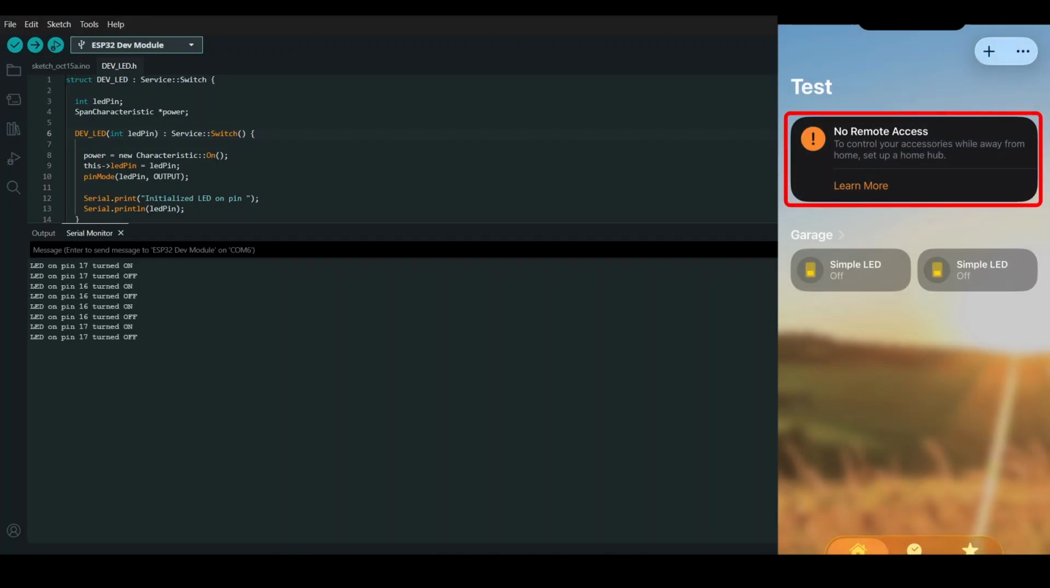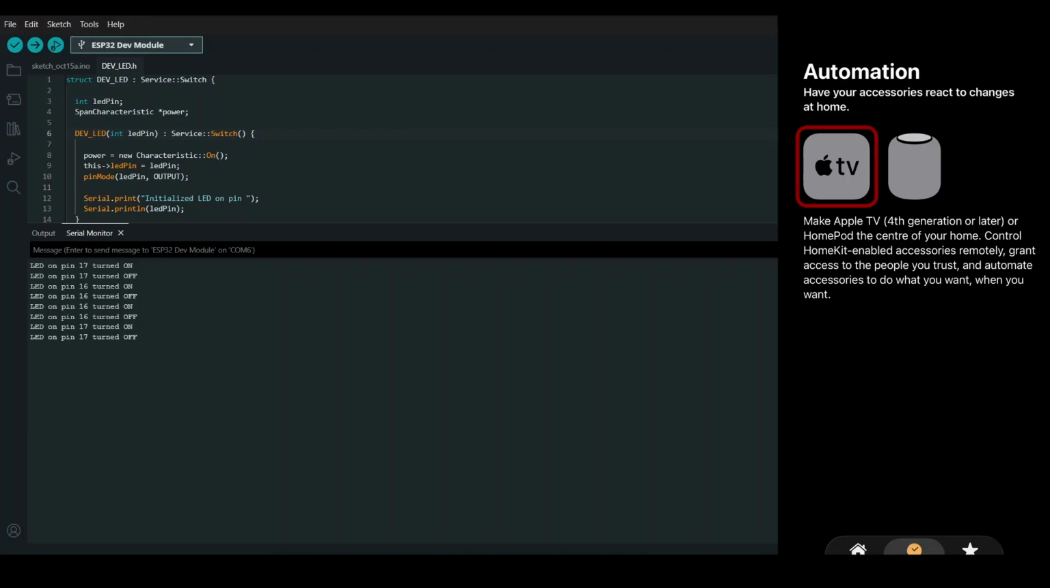Right now, the LEDs or relays will only respond when your iPhone is connected to the same Wi-Fi network that the ESP32 is using. That's because HomeKit communicates locally over your home network by default. If you want to control your device from anywhere in the world, you'll need to set up a Home Hub. That can be an Apple TV or a HomePod. Just make sure that your Home Hub is signed in with the same Apple ID you used for the Home app, and that it's connected to the same Wi-Fi network as your ESP32. Once that's done, HomeKit will automatically route all commands through your Home Hub, allowing you to turn your lights or relays on and off remotely, even when you're far away from home.